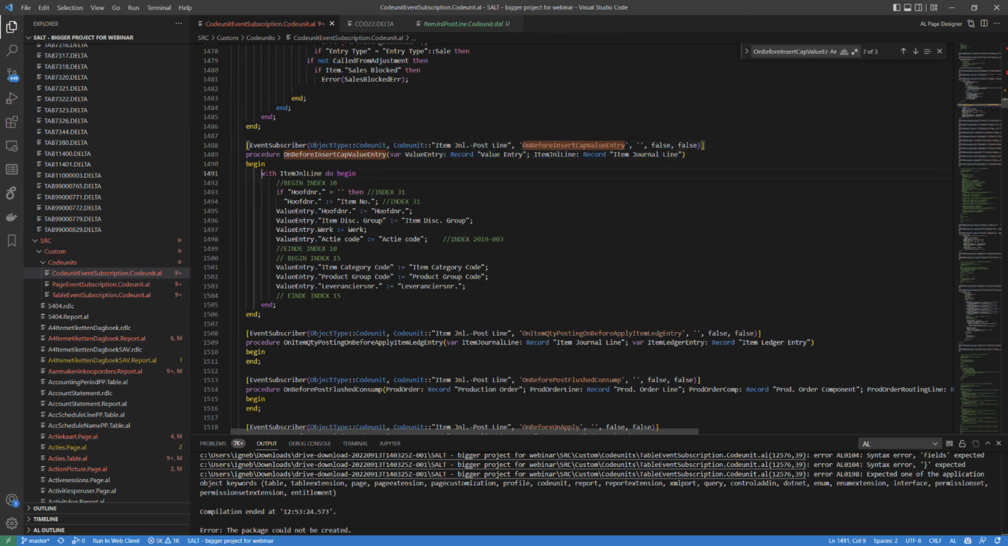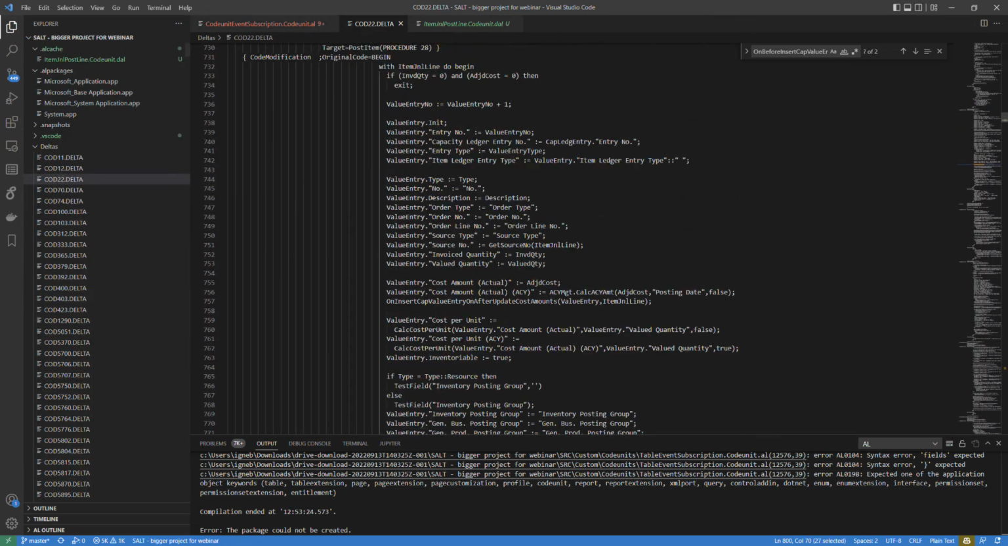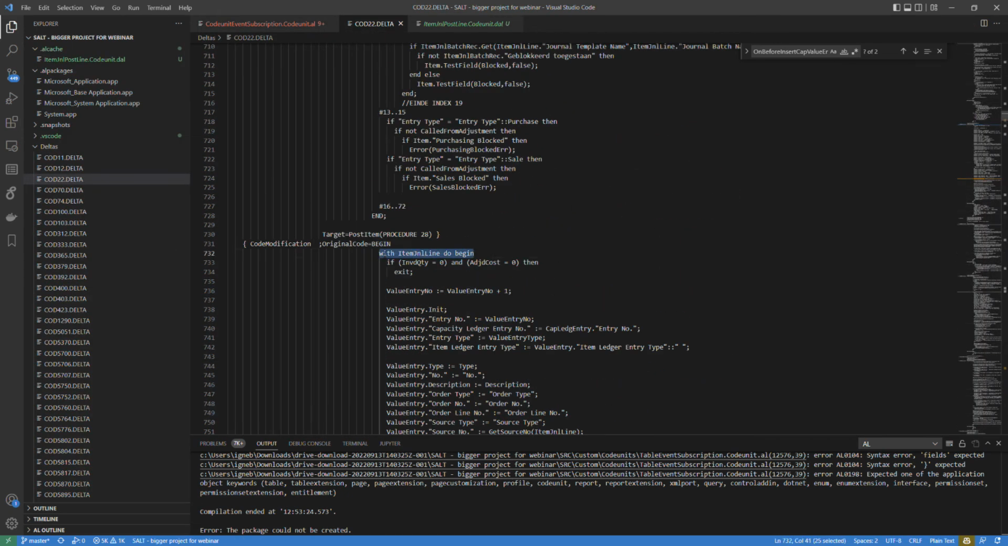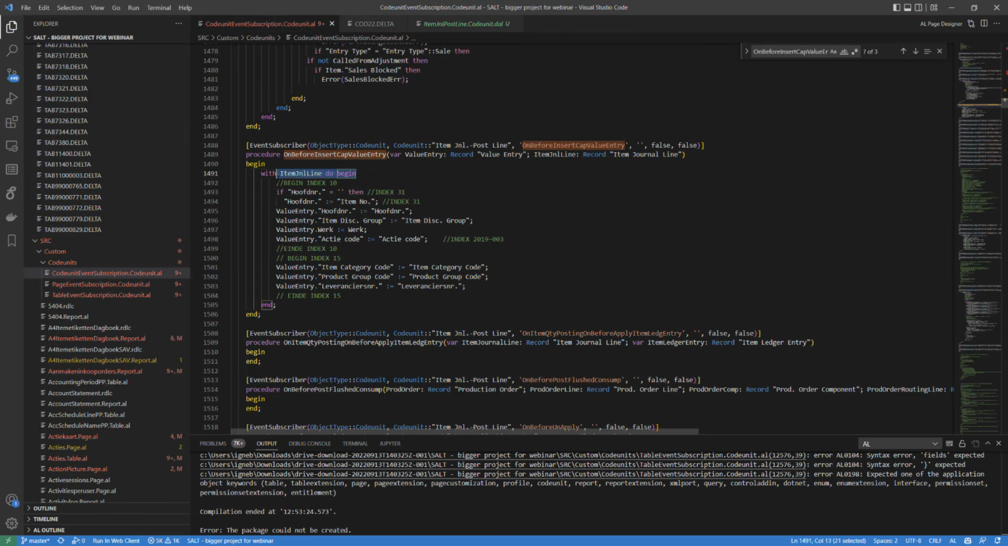Then, as we could see in the Delta file, this whole code was encased in with ItemJournalLine do begin. So this gets added as well, because that's the scope of this modification. And then this code gets inserted as well. Most of the cases are very similar to this one. Some are more difficult and require a bit more manual work. Some are simpler and can be completely automated, like this one.